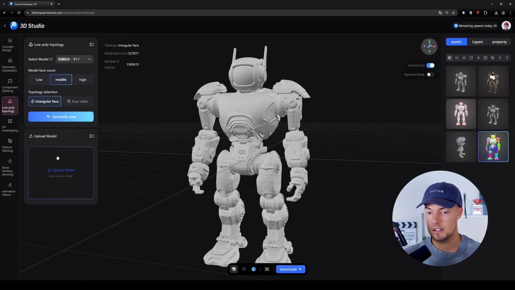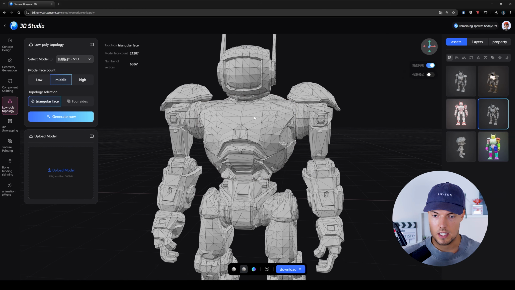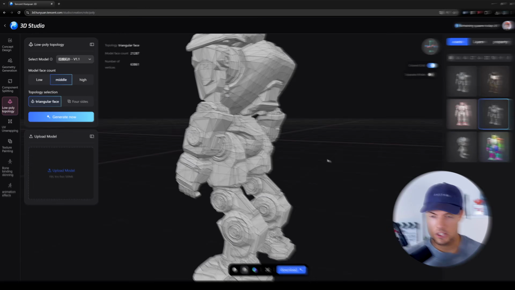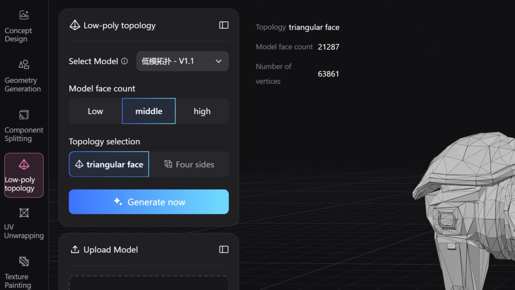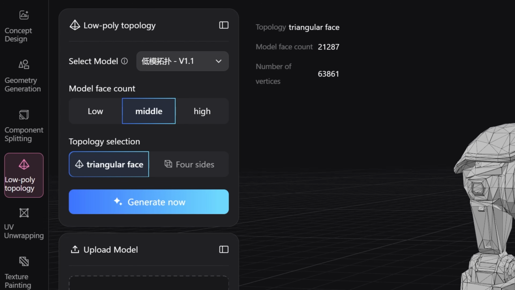Actually, you can also use this tool. And once you have done that, as you can see, this is then our result after the generation. It did the triangulation quite well to have it low poly. And you can also see over here that we are now left with only 21,000 faces. Before we had over 1.5 million, so that's quite a difference, of course.